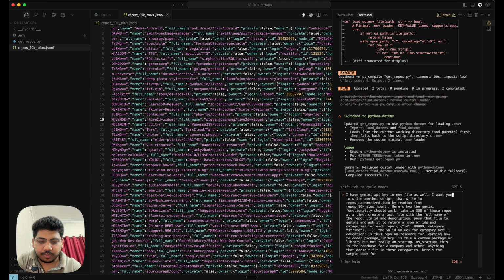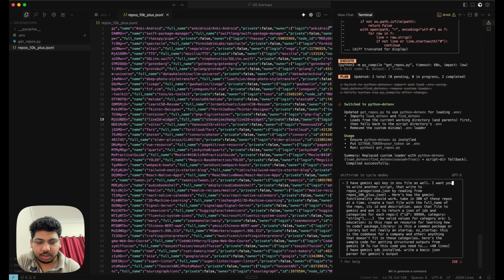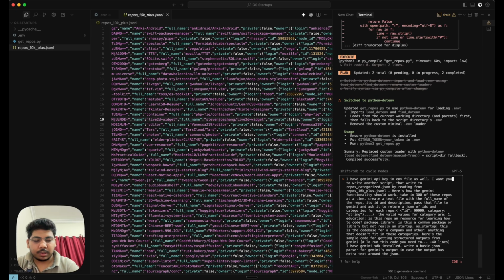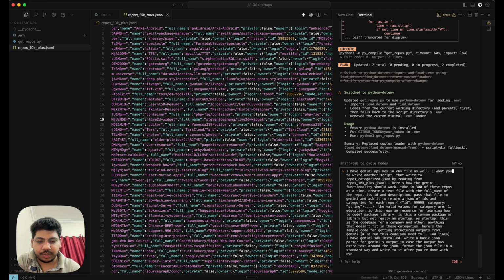Here's the sample code for getting structured outputs from Gemini. I have the Gemini SDK installed. Write a basic JSON parser for Gemini's output, in case the output has extra text around the JSON. Format the JSON file in a standard way and write to it after you are done with every single batch. Each batch, not all at once in the end. Retry in case a batch fails.